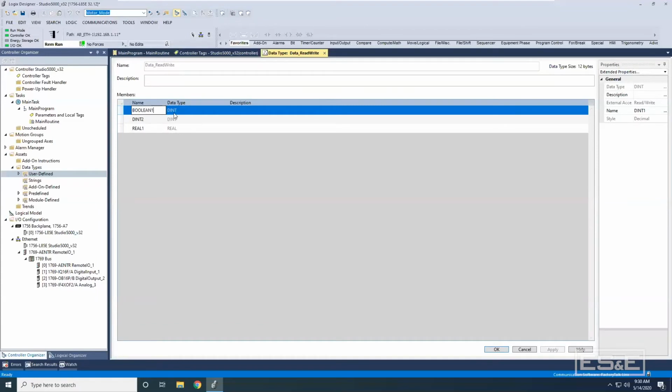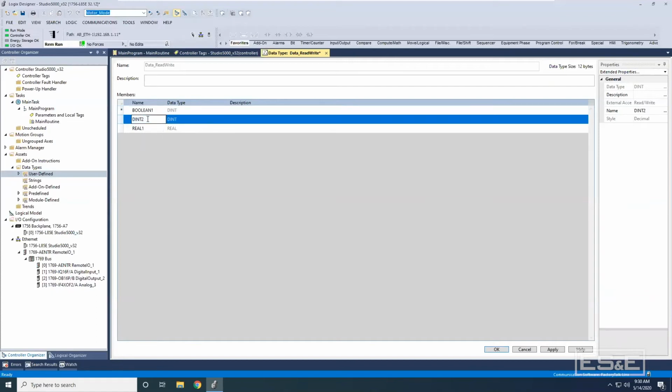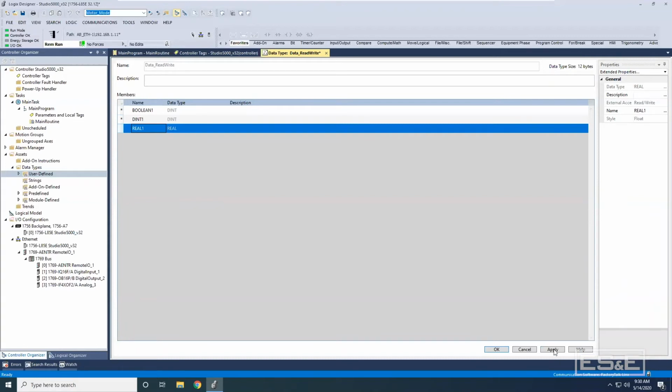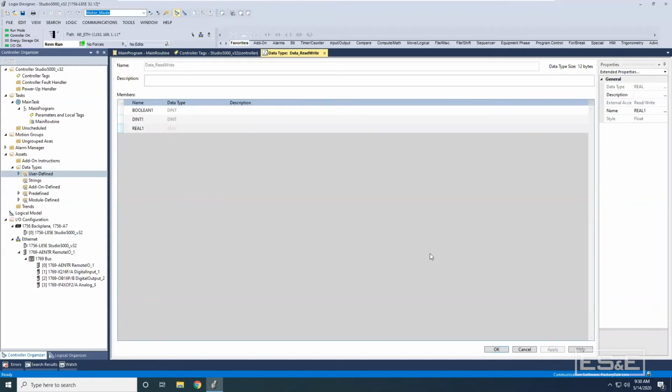So I'm going to reference the 32 Booleans inside this double integer. So now I have 32 Booleans being passed, a double integer that's double integer 2, and a real. But I really want to make everything 1. So I have Boolean 1, double integer 1, real 1. You can now make this edit while online. So you no longer need to download.